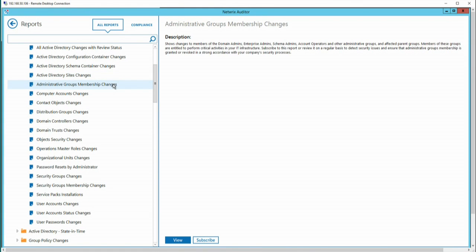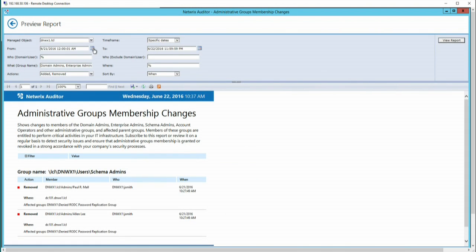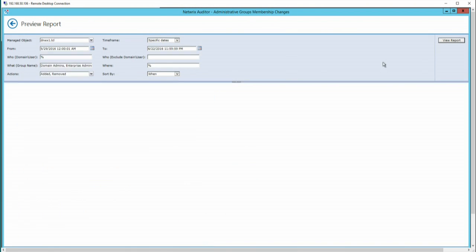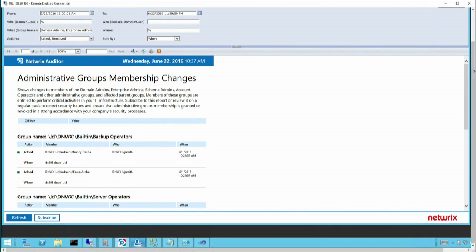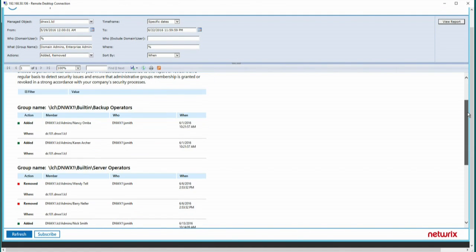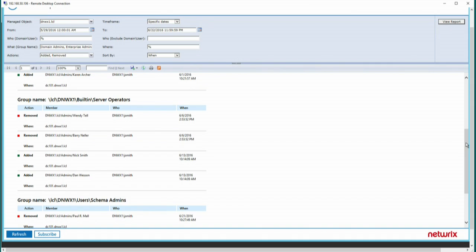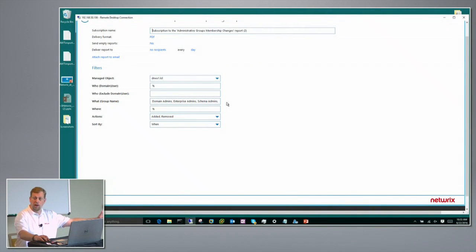For example, administrative group membership changes. Just to give you a quick idea, if you've dealt with auditing before, which it sounds like many of you have: if I need to see all the administrative group changes in the last month, I can generate this query relatively easily. I can see, oh, I got too many windows here, it's window madness. I can see changes to backup operators, server operators, et cetera. I can generate this data, print it, and spit it out to CSV. I can also schedule this data. So, something like SOX, for example, I can subscribe to this and dump it either to an email address or right to a compliance share.